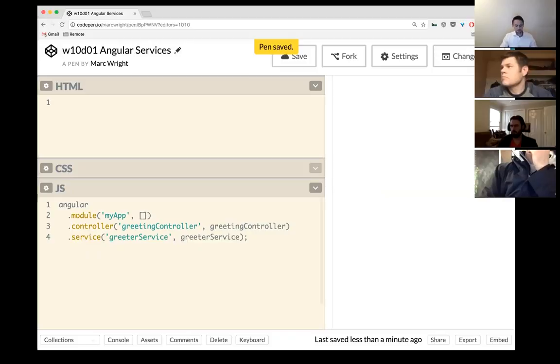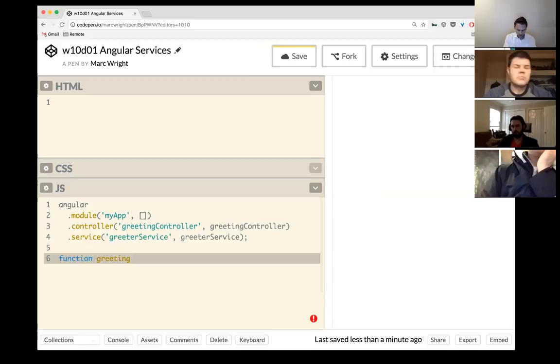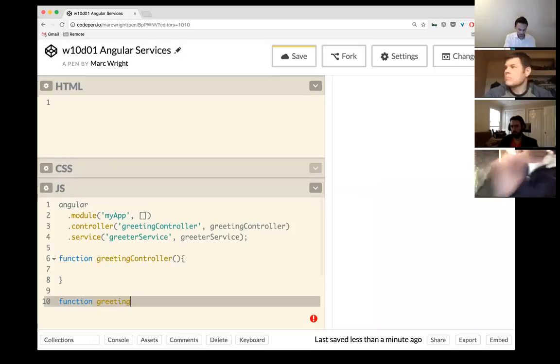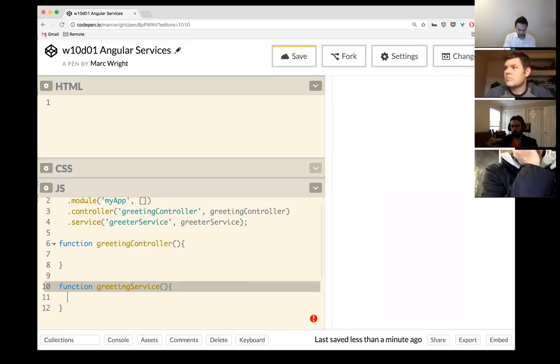Cool. Okay, great. So we have our module, we have a controller that we need to declare a function for, and also we have a service that we need to declare a function for. So let's do that down below. We'll just do the controller first. So let's do a GreetingController declaration. Oops, get rid of that P there. And then down below it, let's go ahead and instantiate our GreeterService. We'll declare that function there too.